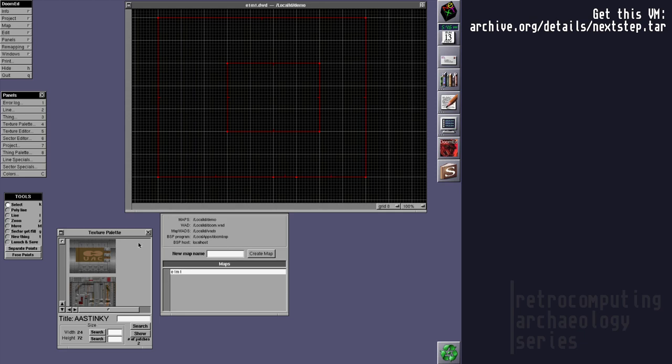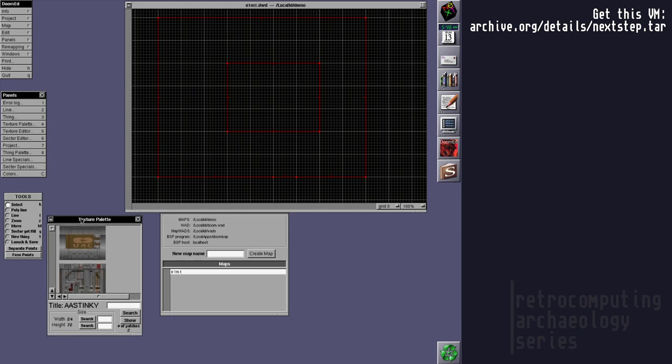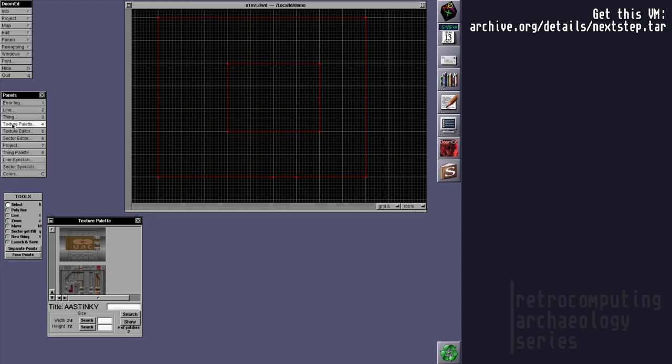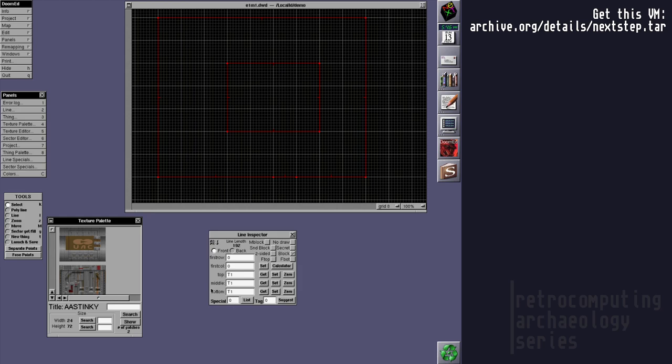So if we want to do some mass texture applying here, we can. I'm going to move the project panel out of the way. We're going to go into the texture palette. Make sure the texture palette's there. And we're going to go into the line defs here because we need to do some setting up. Right now, these are set to some weird default values, which will crash things if you do not set them out. So we really need to zero them out.